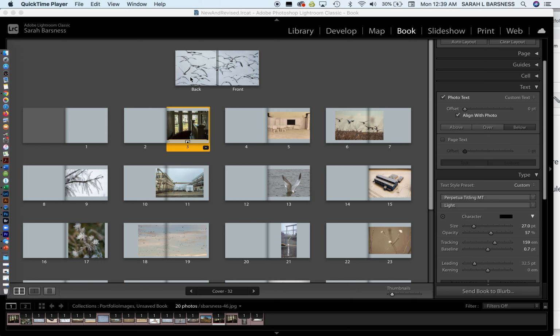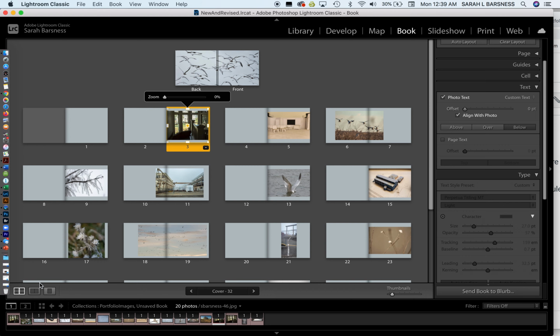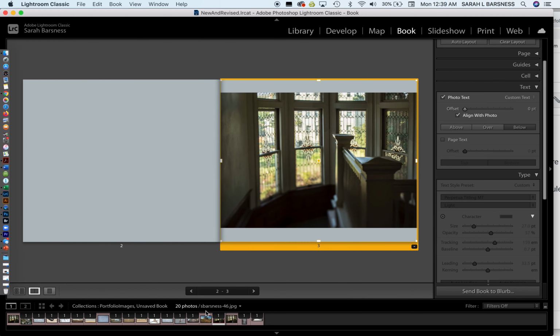Now, I could jump in and put a cover text on or a title page on, but I think I'm going to start just to show you the way that the text works in the book module. I'm going to start with an image page. I'm just going to go into this one.